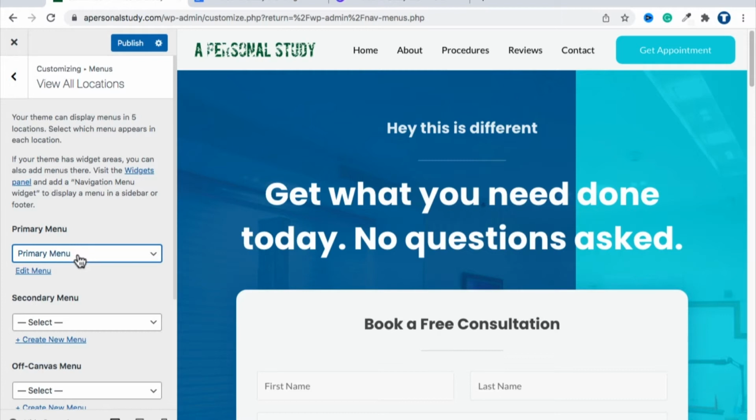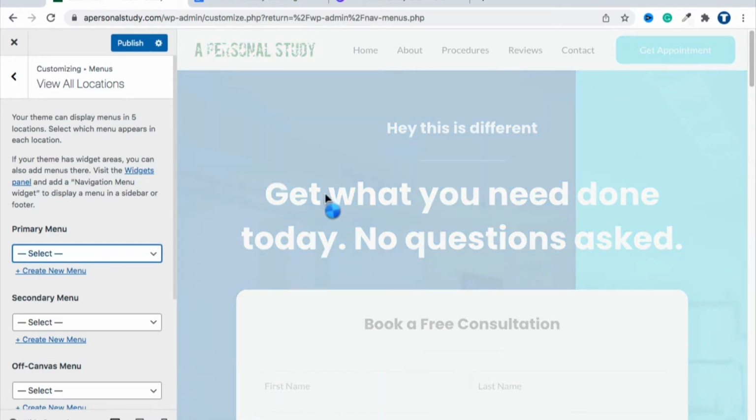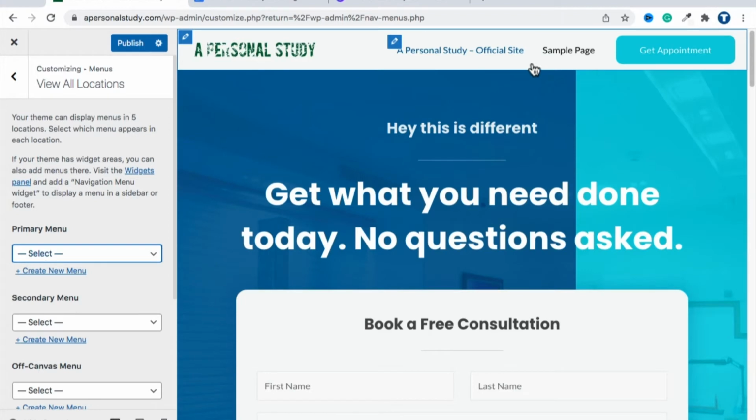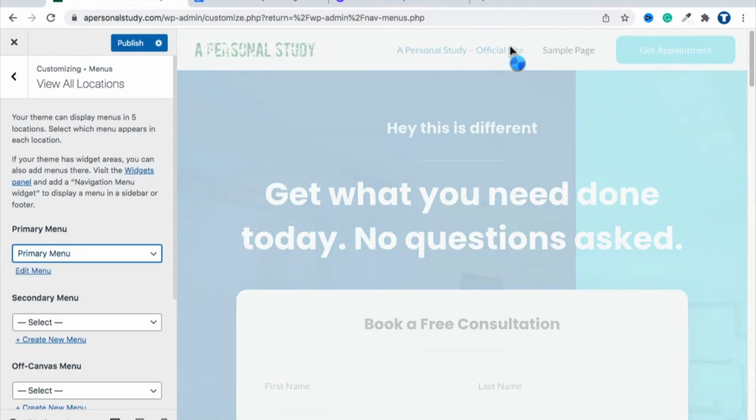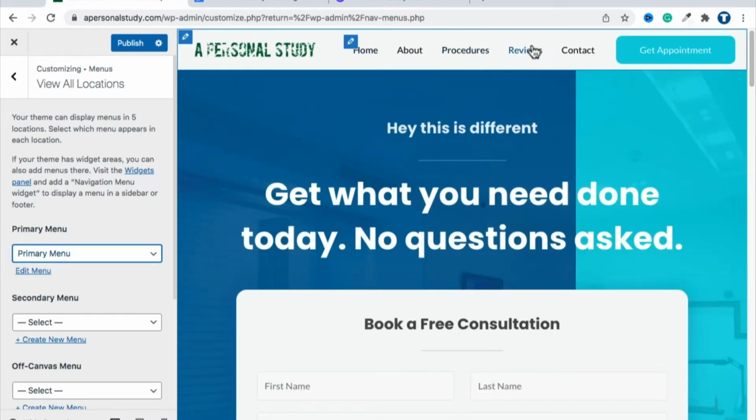Primary menu, sheesh. So if you want to change that, you could just click here and click on select, and now that menu section is going to be gone. And it only has two menu items. I think these are the default items: the home page and the sample page. But you can select a menu called primary menu and then go from there.